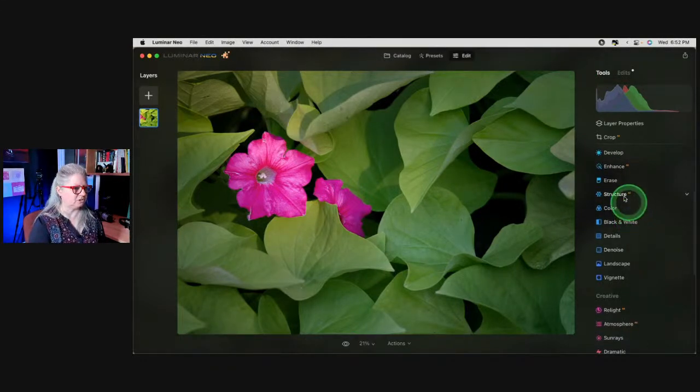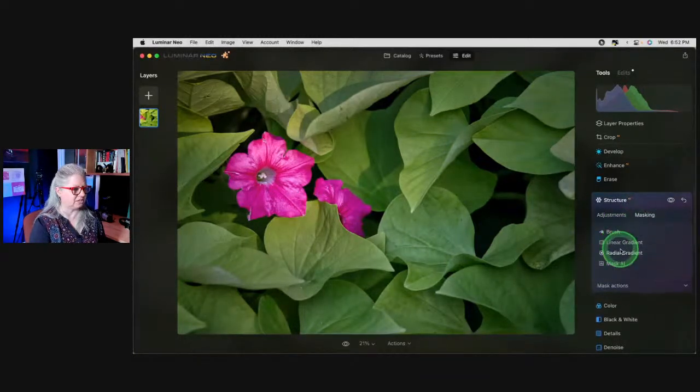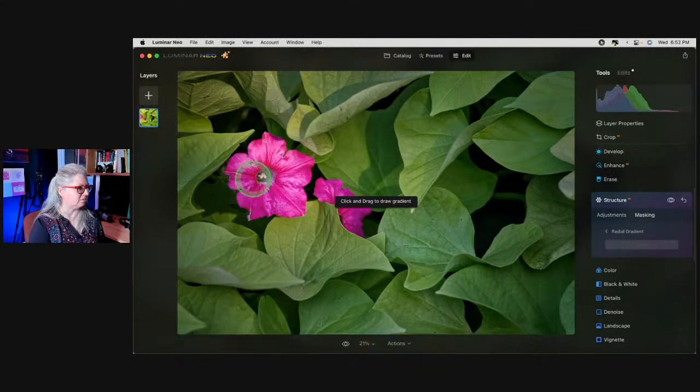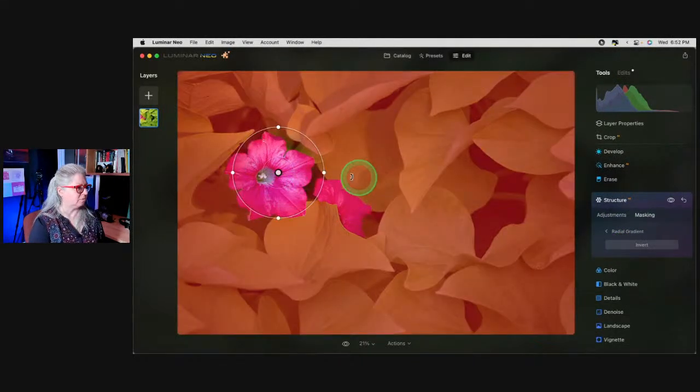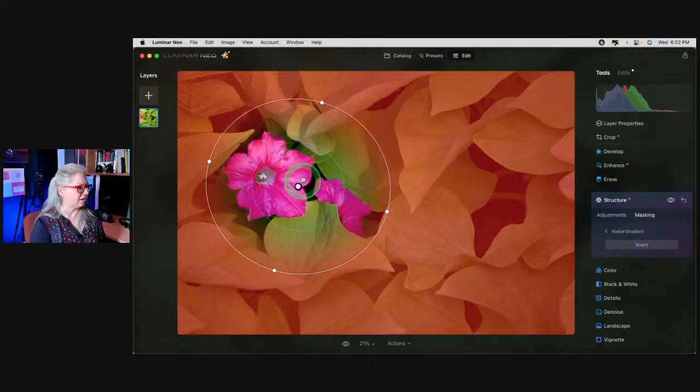So now I want to do all of the same things we did with the bird. I want to give a little bit of structure to the flower, but not to the leaves. So the easiest way to mask this one is a radial gradient. For the most part, a circle, but I'm going to make it a bit more oval. And if you want to change the fade, you can just grab the outer circle and make it a little bigger. So I'll let it fade out so it gets the flower and a little bit of the leaves around it.